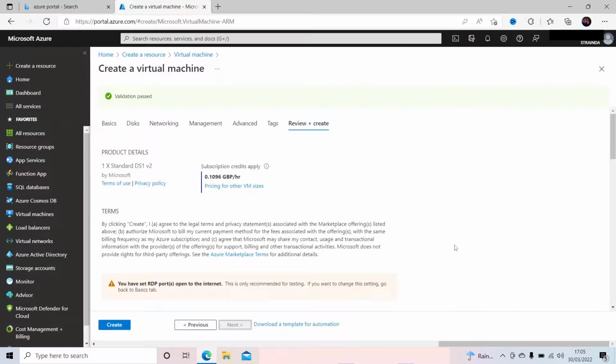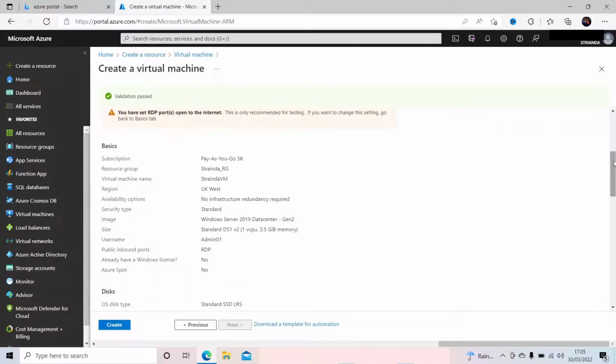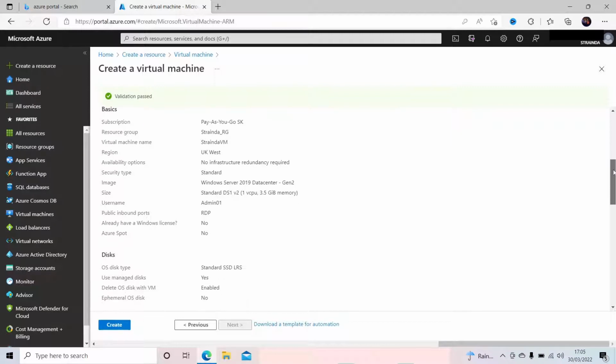Notice that validation has passed successfully. This virtual machine will cost us 0.1096 per hour, which is 7p per hour. My virtual machine is using a pay-as-you-go subscription. Resource group standard RG. Virtual machine standard VM. Region UK West. Size Standard B1s version 2. Using inbound port RDP.